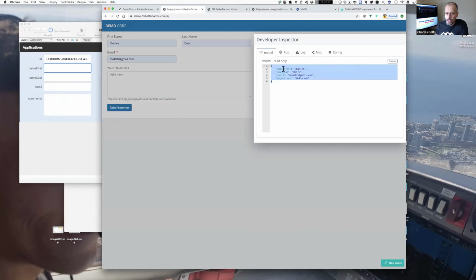And it has a few keys: name first, name last, email, objectives. And there's all my data. It has nothing to do with the layout. It has nothing to do with the field names in FileMaker. It's just pure data. Okay.